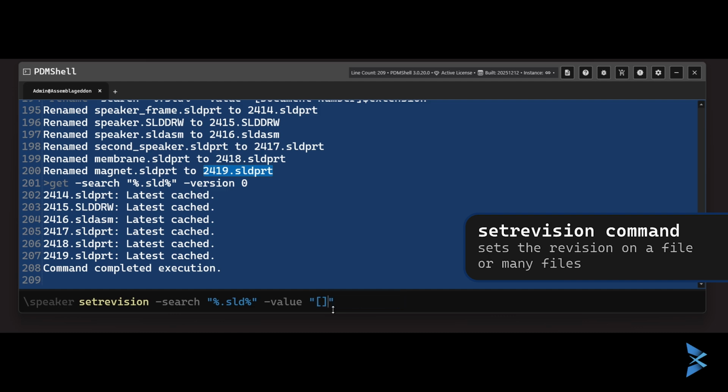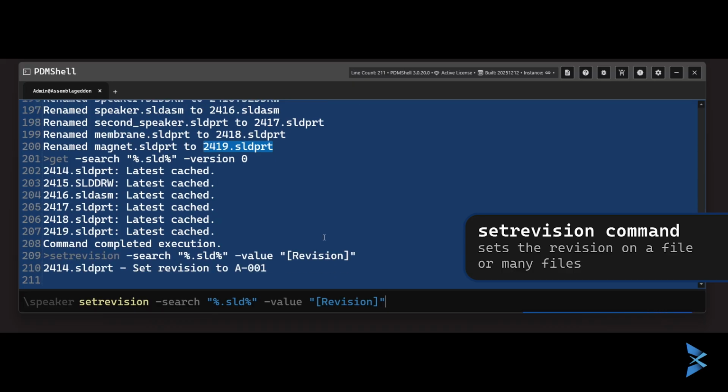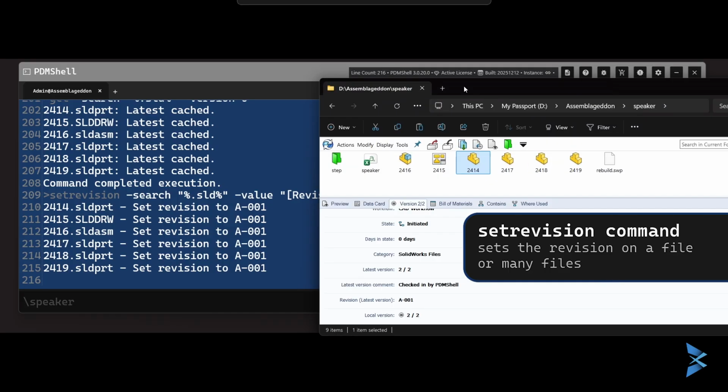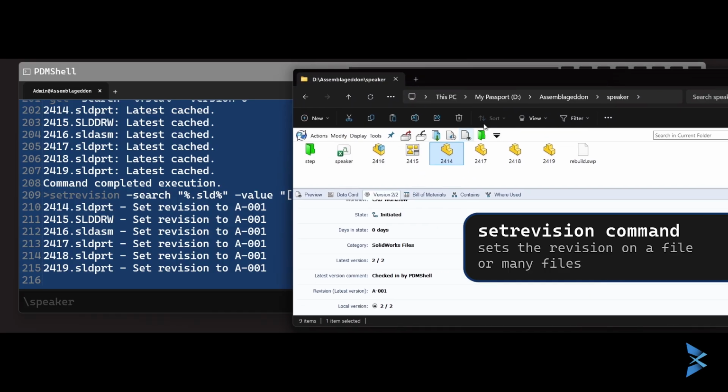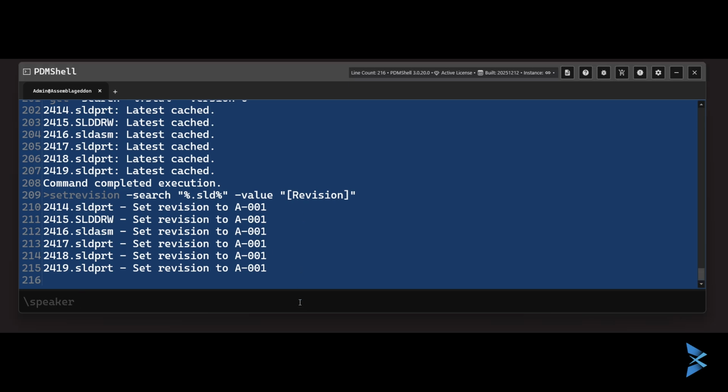In here, we're just gonna pull from the data card, and we're using the curly brackets for that. So this is gonna pull the revision from the data card and put it in the version tab. So I'll press enter here, and the setrevision command takes care of the rest. Fantastic. So now if we do a quick refresh in File Explorer, although we don't need to do so, I can pull that over here and you can see that we've got a PDM revision. This is only possible if the state that the files are in is associated with revision component or revision numbers.